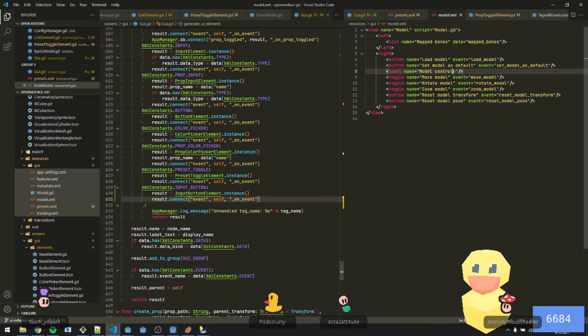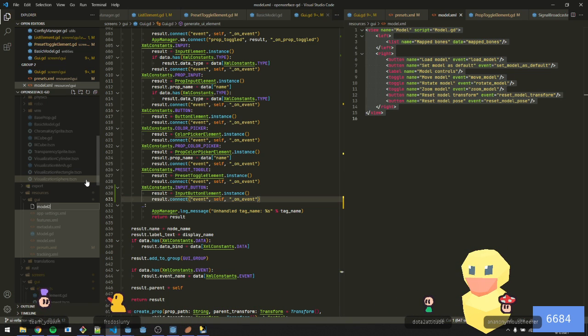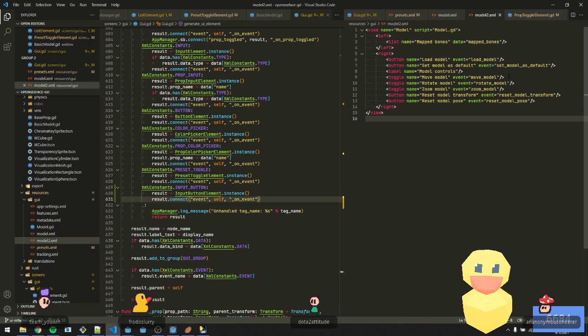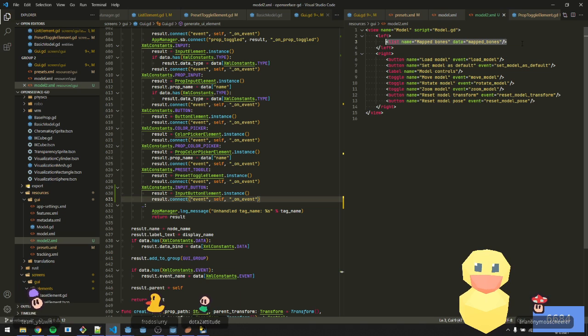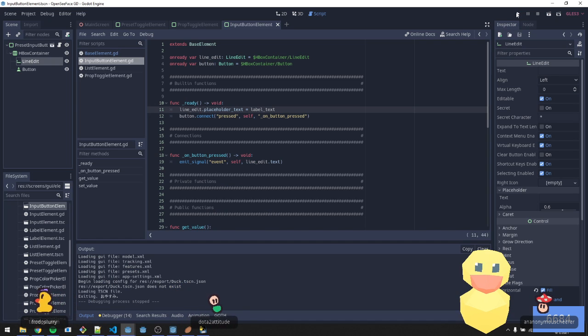Actually, nope, not that. This one. We'll go to GUI. We'll call it model2.xml. Drop all this stuff in there. And then we can just have mapped bones twice, I guess. Why not? I wonder if this will work. I haven't tried this yet.